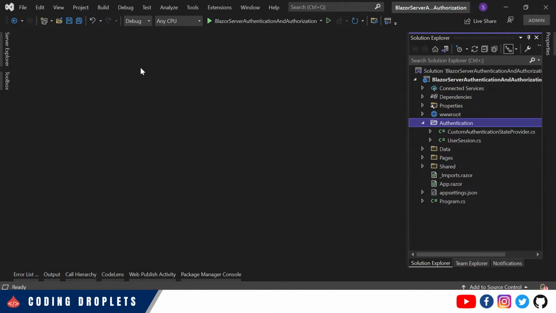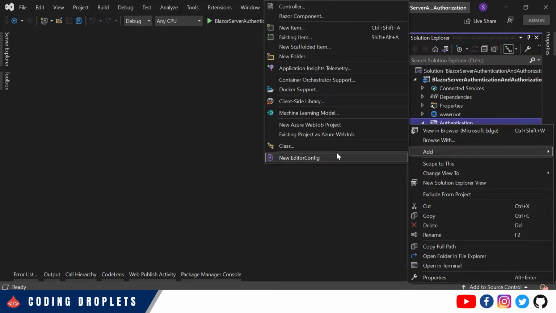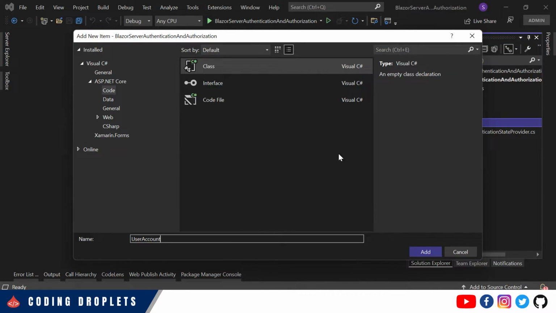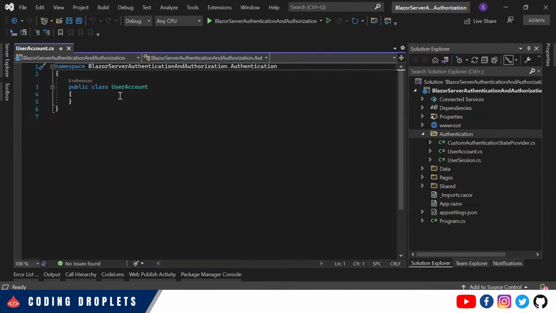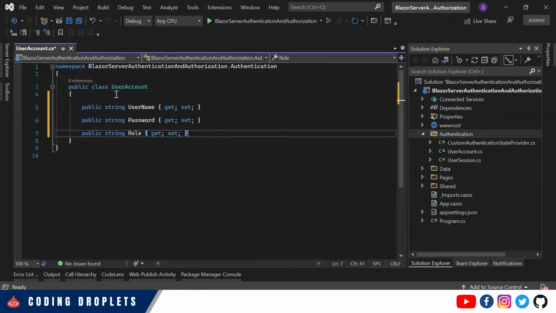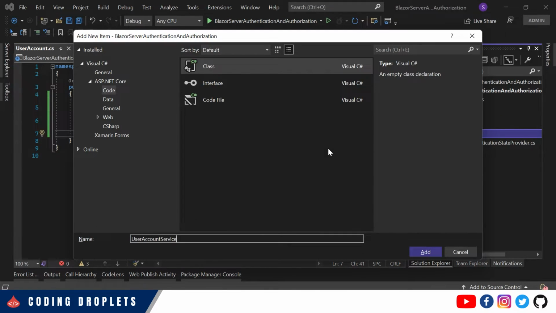Now we need to fetch user data from the database for validation. Currently in this SAML project, I'm not doing any database implementation, but you can use any database and implement the method for fetching user data from your database. Here I'll be hard coding user data. First, I'll create a model class named UserAccount, and it has three properties: username, password, and role. Next, creating a service named UserAccountService.